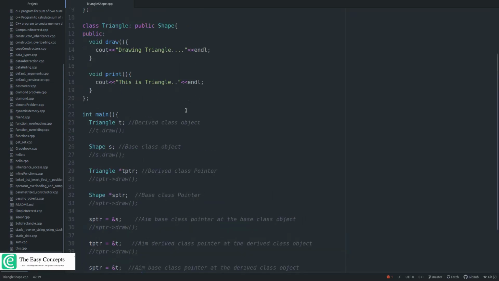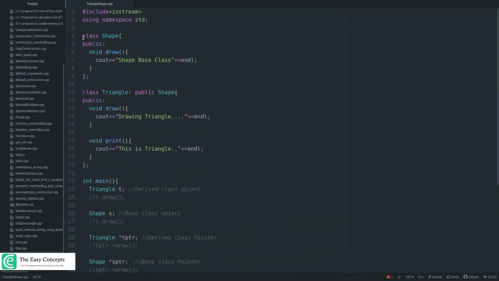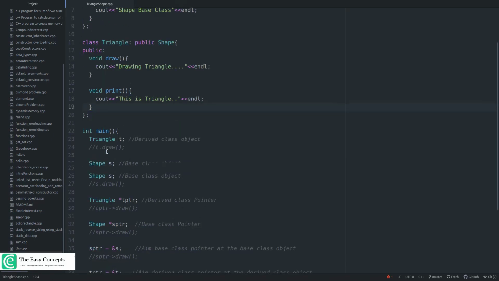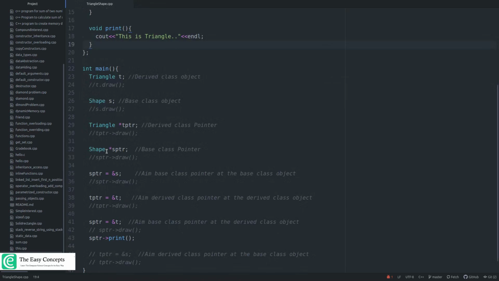So what happened in this case? We have a base class having one function draw. We have a derived class triangle and it has two functions. But you can see that the print function is only available in the derived class. And in this way, a shape class pointer is not allowed to access this function. Clear? If you try to do so, the compiler will throw an error. Can you think why the compiler is giving us an error? Just think about this, find out some good reasons and answer me in the comments.